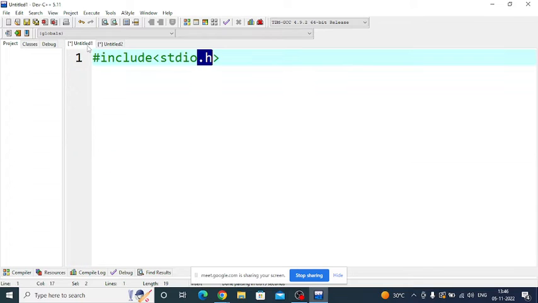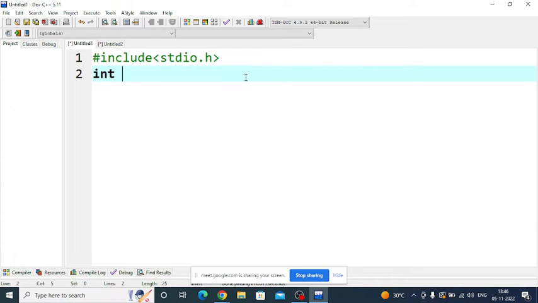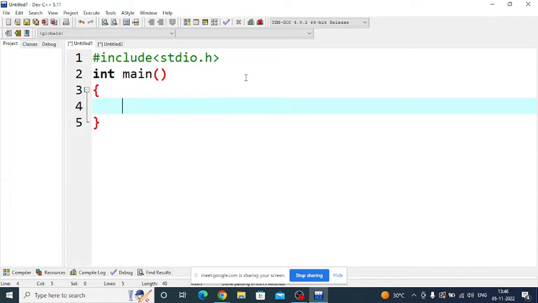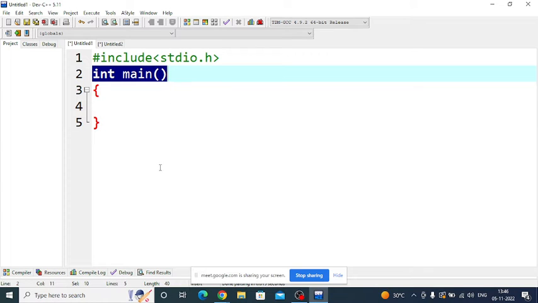Okay, so here I have added the hash include stdio.h header file because printf, scanf, or whatever inbuilt function is stored inside this header file. So we have to include this header file in our program. Then our program execution always starts from the main function. So we have to include the main function in our C program.